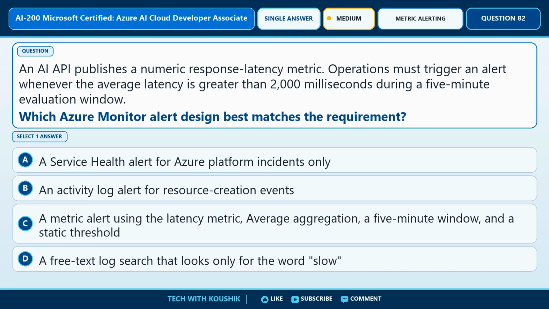Focus on the key wording in question number 82. We are now working with metric alerting. This scenario tests whether you recognize the controlling constraint. An AI API publishes a numeric response latency metric. Operations must trigger an alert whenever the average latency is greater than 2,000 milliseconds during a 5-minute evaluation window. Which Azure Monitor alert design best matches the requirement? The exam distinction is hidden in these choices.